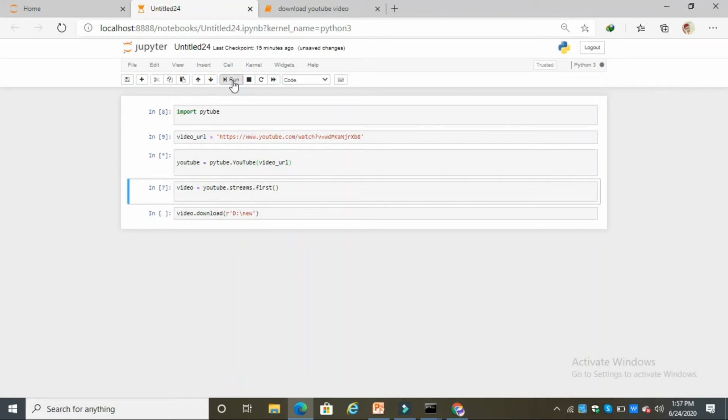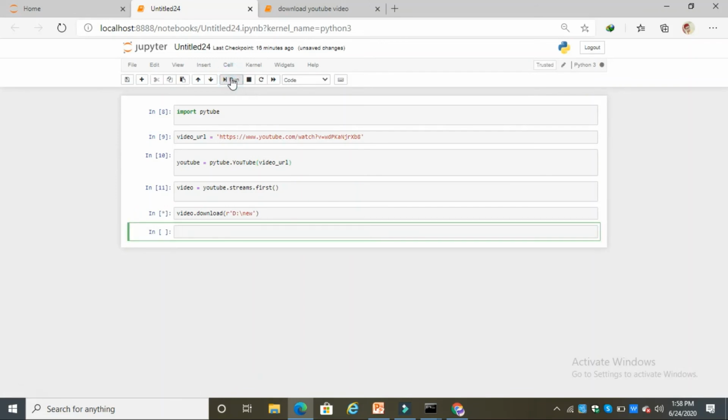After that, you have to choose any one format of the stream. Here I have chosen the format first. Okay, and hit the run button. After that, you have to specify the location where you want to download the video. I have taken the D drive and the folder new. Okay, here write R for reading. Okay, and hit the run button.